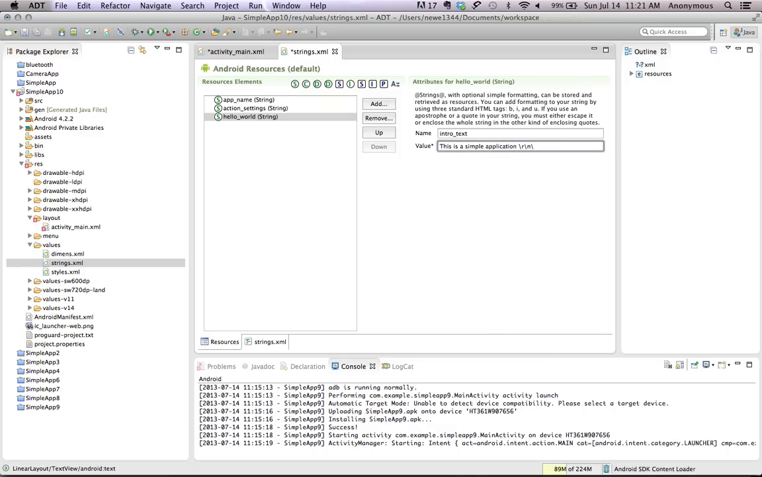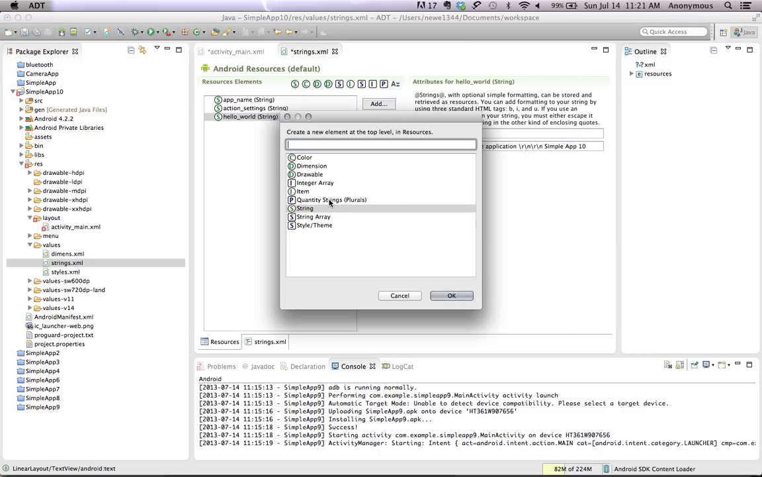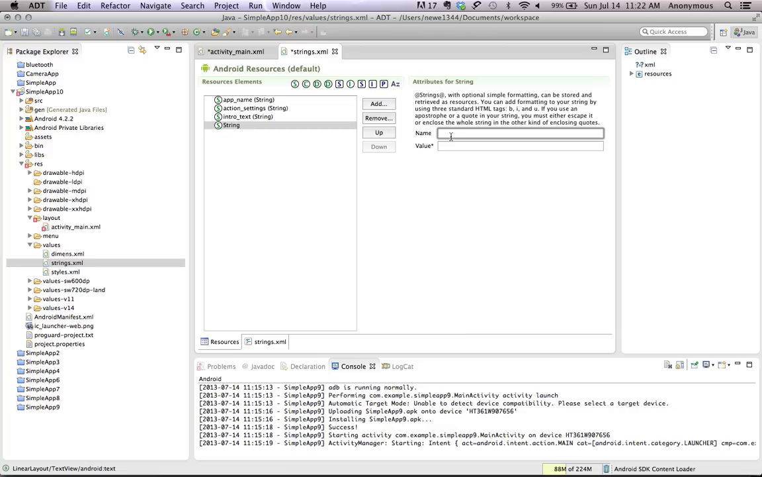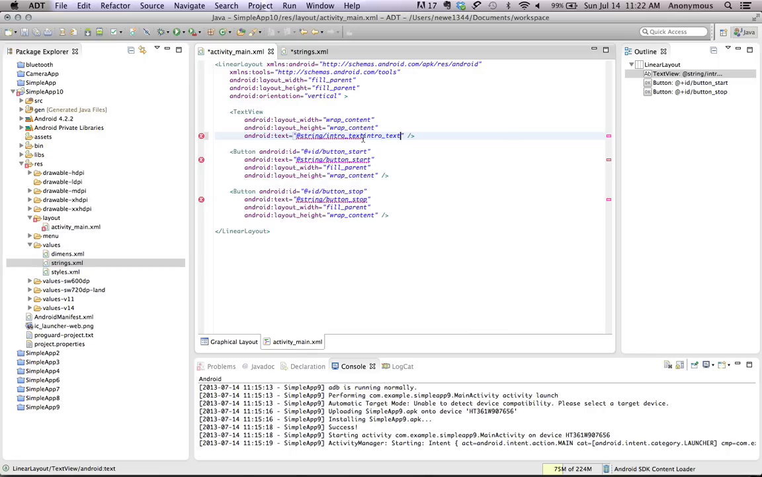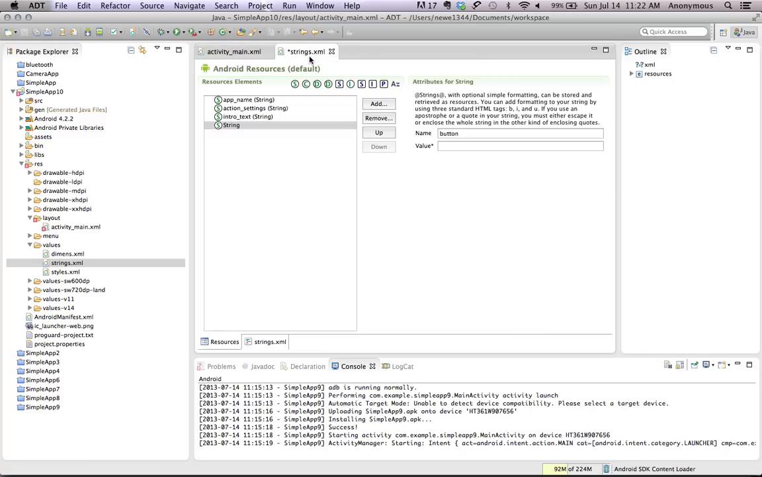Let's give it a new line. Let's give it a couple new lines. And we'll give it a label simple app 10. Okay, now we want to add another string. This will be the text on the start button, and you can see here we labeled it button start. So we better call that here button start, and we just want the text of our start button to be start.